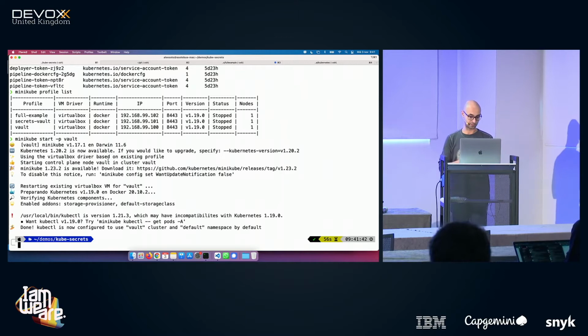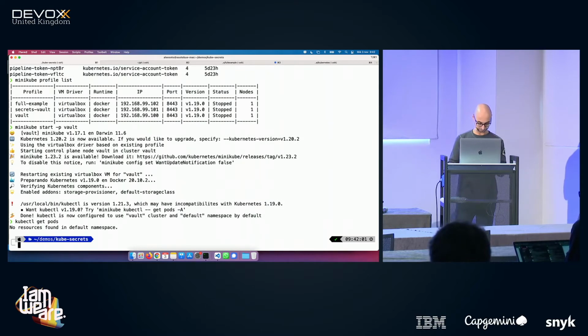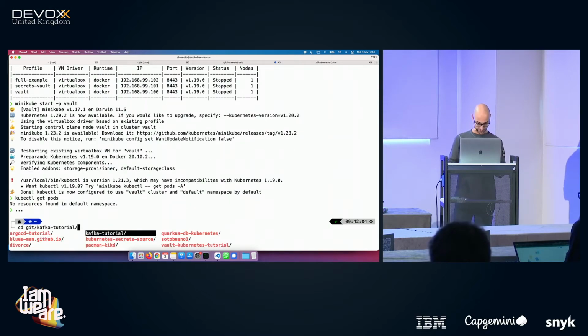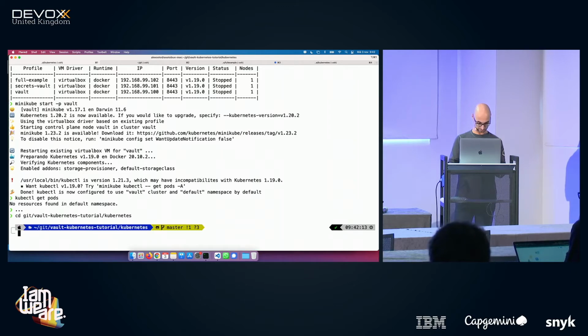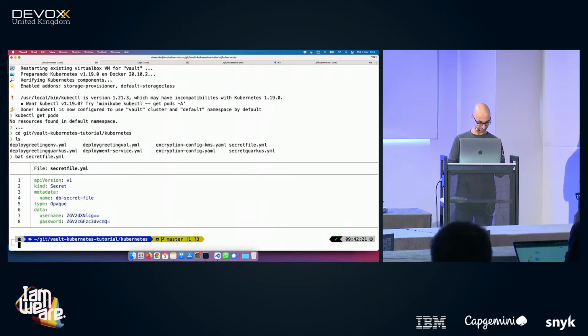Okay, now I've got my Minikube cluster. I'm going to do kubectl get pods. There is nothing. And I'm going to deploy a secret. This secret, it's here. For example, we could use, I think, that secret file. It could be a good one.